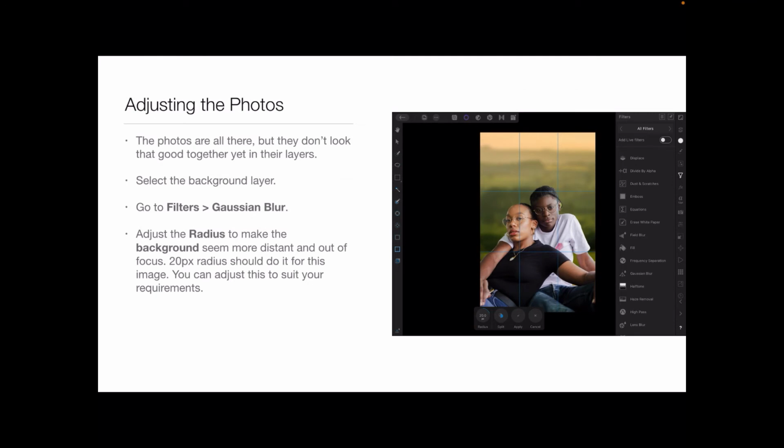Adjusting the photos. Now the photos are all there, but they don't look that good together yet in their layers. So select the background layer, that's the countryside scene, go to Filters, and Gaussian blur. Adjust the radius to make the background seem more distant and out of focus. I found that 20 pixels radius should do for this, and you can adjust this to suit your requirements. You may, after all, have a different image.